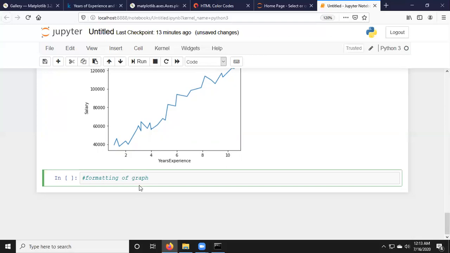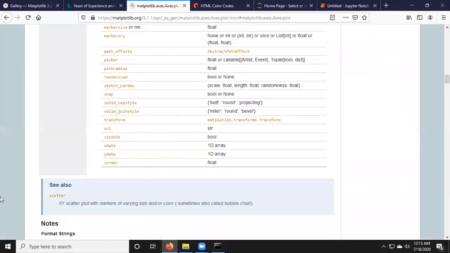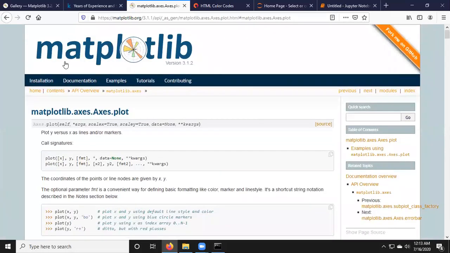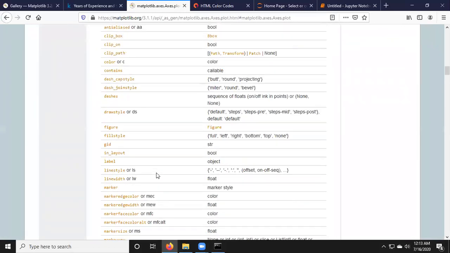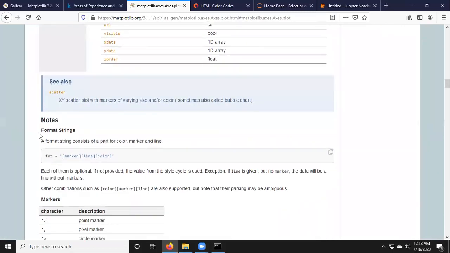Okay, so for this purpose I'm going to show you first of all this link. Check out here. Again, same site, that is called matplotlib. Here inside matplotlib, I'm going to show you this description. This is the documentation of matplotlib. You can check this site here.